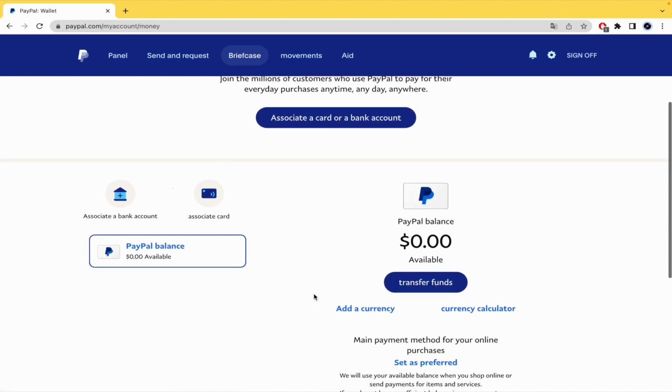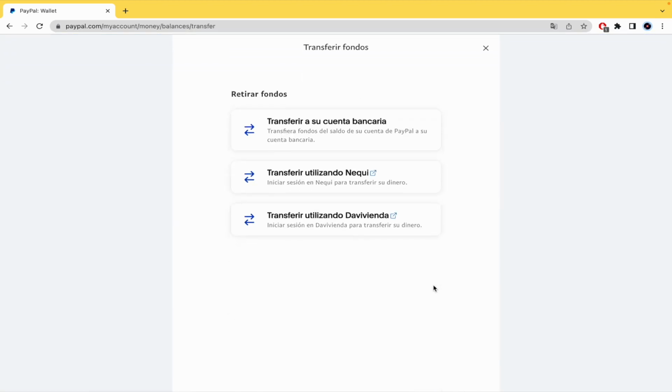Once you have done that, you can click on transfer funds, and here you're going to have the option to transfer some money from your bank account to your PayPal account. You must be careful because in some countries this is not possible. For instance, here in my country I have three options, but the first option is to transfer some money from my PayPal to my bank, okay?